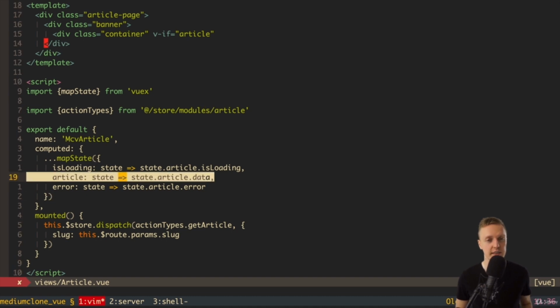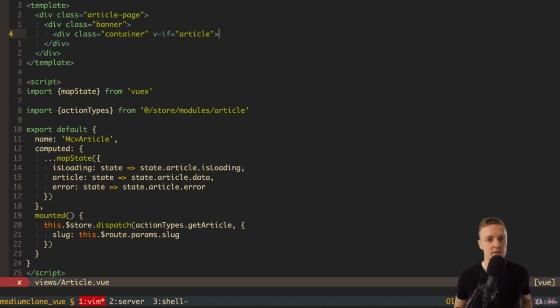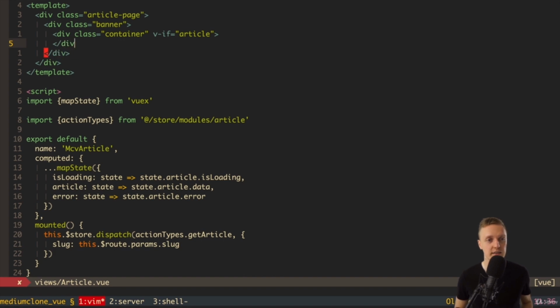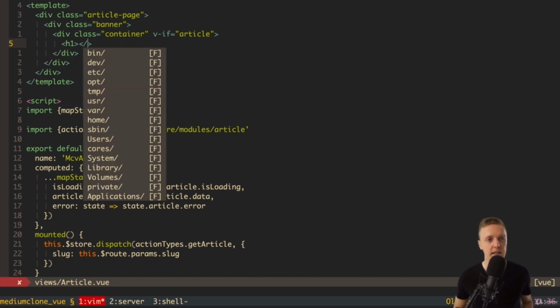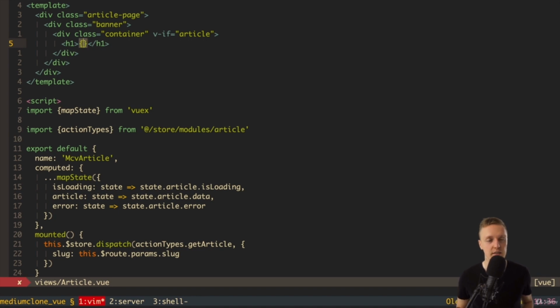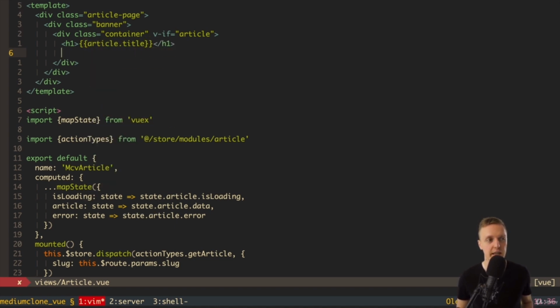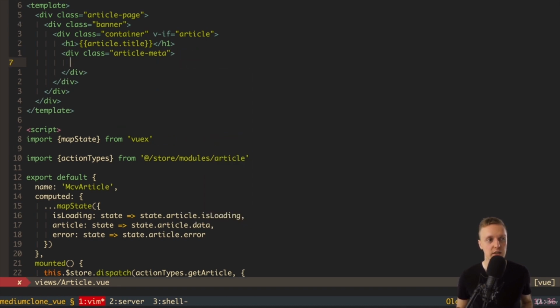Now let's close this div, and inside this div write h1 tag, and here will be our article. So we are sure inside that we have an article because we wrote v-if. This is why here we can simply write article.title, and after this it will be meta information. So here will be div class article-meta. Now we are closing our div, and inside div we can write our link.